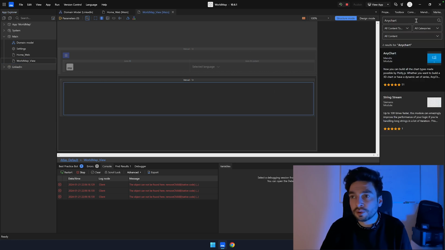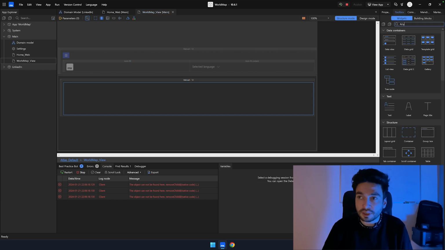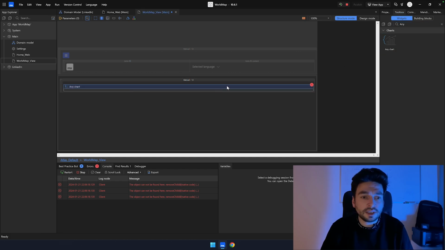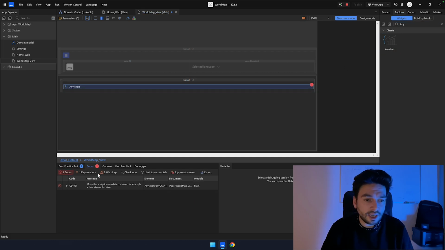For that, you can go to the marketplace. I have it already here: search for AnyChart, and then you will find it and can download it. I have it already in my toolbox. When I go to a page, it will appear. If I put it in here, the first thing we see is an error message.